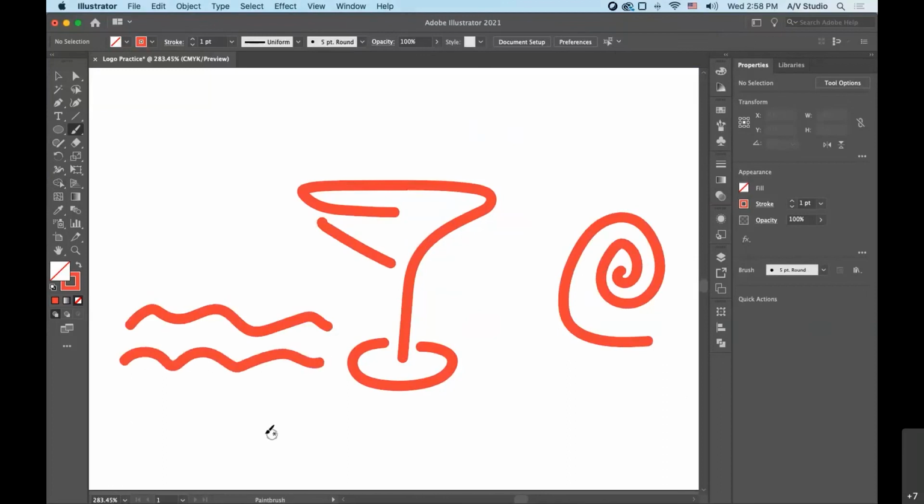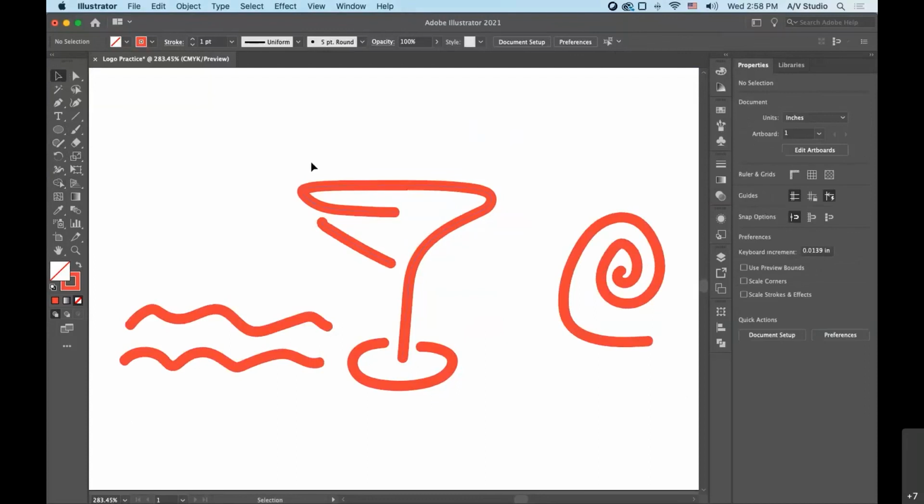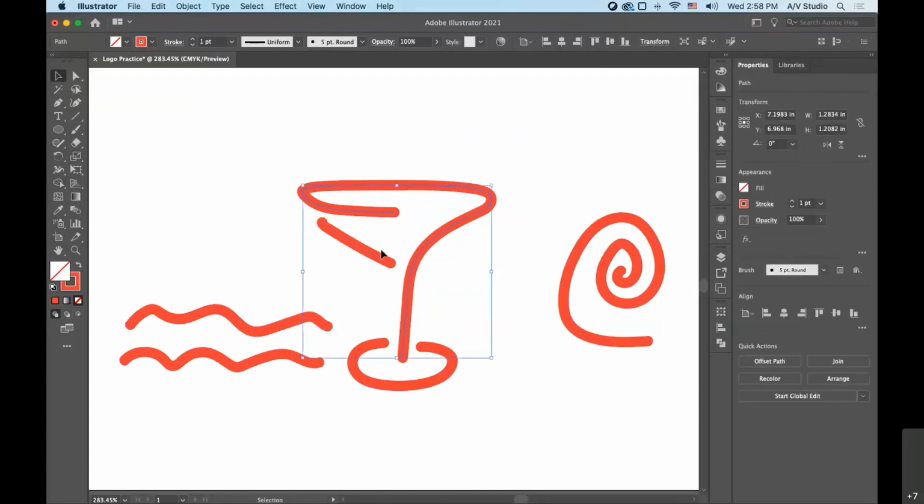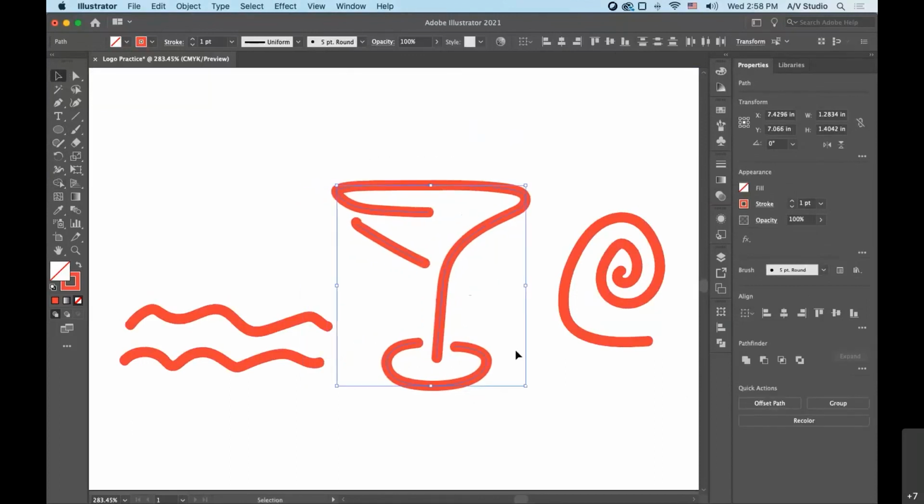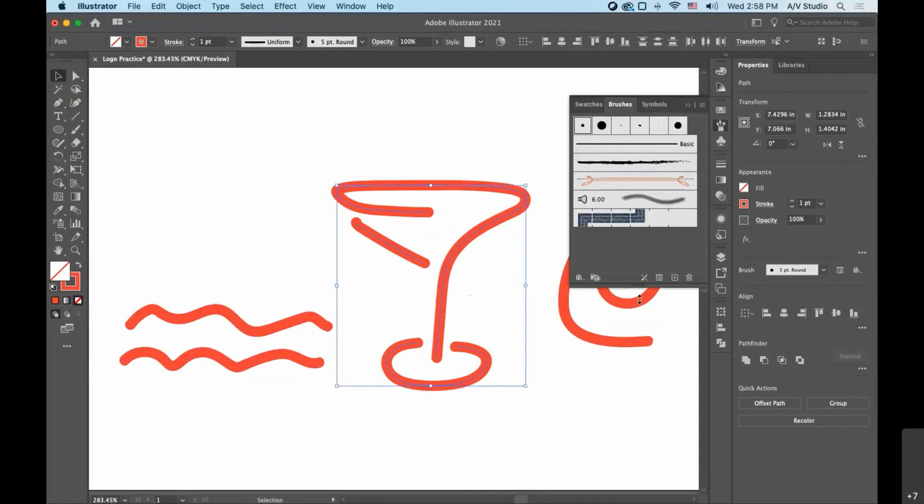You can do all of that. I can't draw, it's embarrassing, but if you do all that, it creates these lines here, and they are just strokes. So if I select my little martini glass, I'm going to try to center it here. You can then go into your brushes, and these are really cool, where you want to make something look hand drawn when you actually didn't draw it yourself.